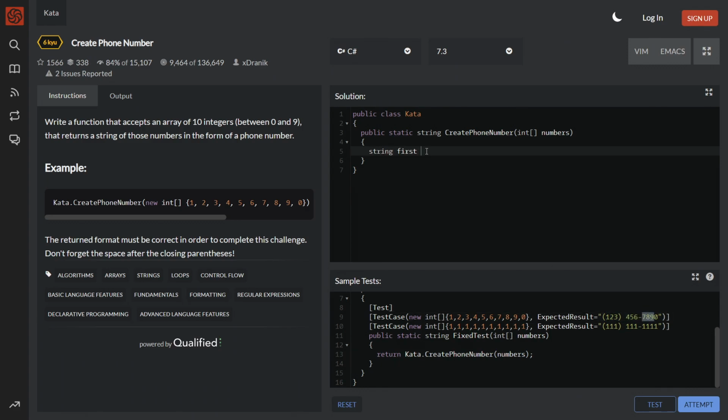We can have a string first and make that equal to some string interpolation. Inside here, we could say numbers, square bracket 0, which gives us the first one. And if we copy that and paste it in twice more, change this to 1 and change this to 2. So this one should contain the 1, 2 and 3 in this example.